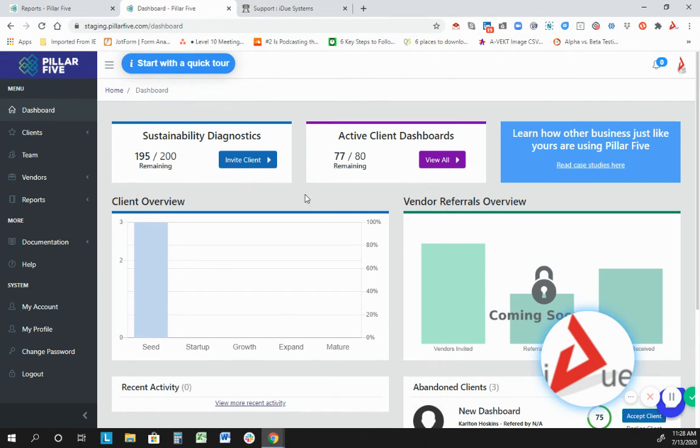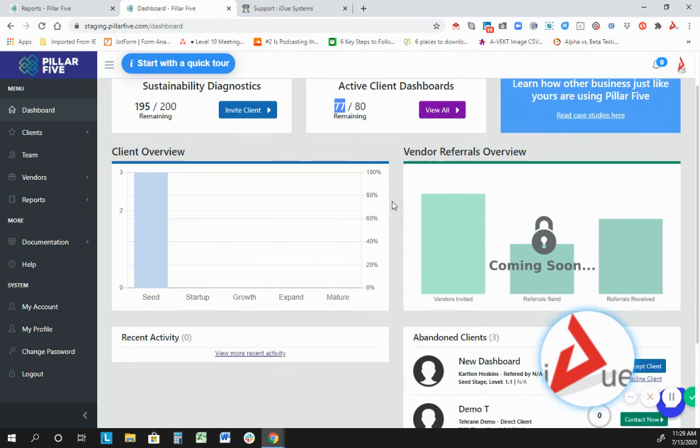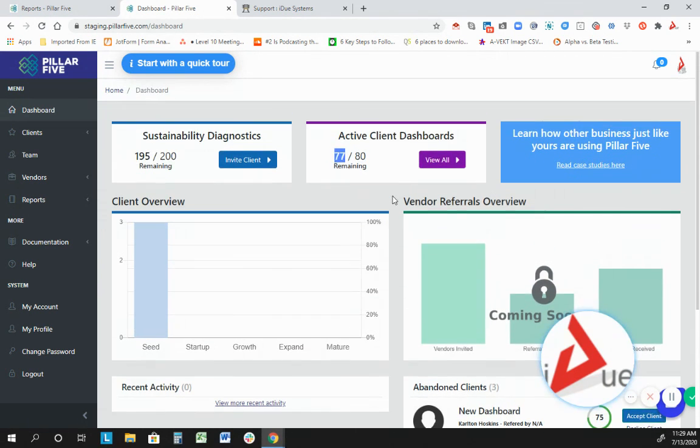So let's close off with the dashboard, since it's always going to be the first part that you see. And again, this is your sustainability diagnostic count, number of active dashboards count. This is how many you actually have in your package, how many you actually have remaining. Same thing with your dashboards. This is what comes with your account. This is what is remaining. Here we'll have more case studies on how people are using Pillar 5. And we have a line of people putting together content because they want to share. They're super excited about how well it's helping them. We're going to load that information there for you.